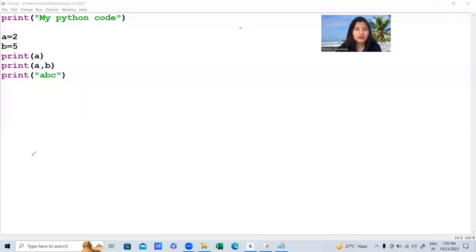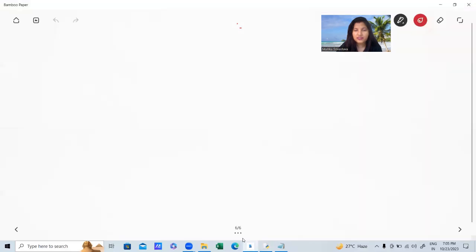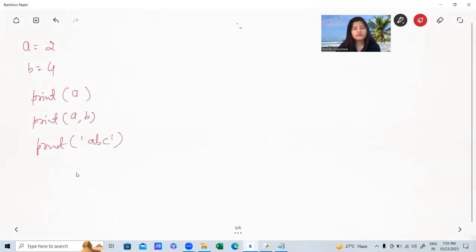Let me write it down here so that I can show you. In A, suppose we have 2. In B, we have 4. And then I'm using print A. Again, I'm printing print A comma B, and then I'm printing A, B, C. Let's see what will be the output of this code.